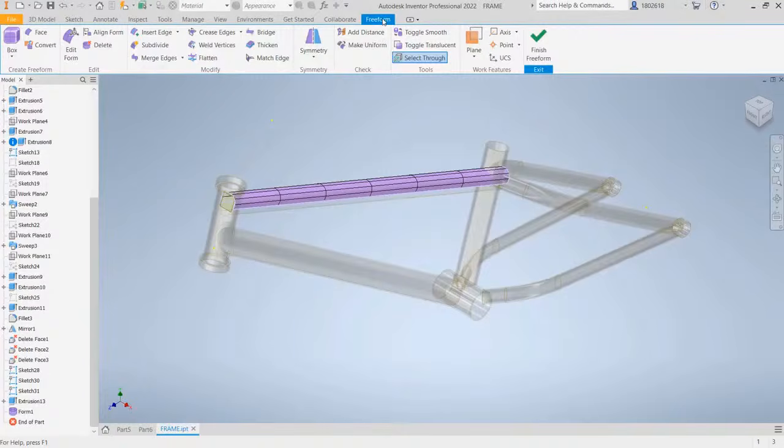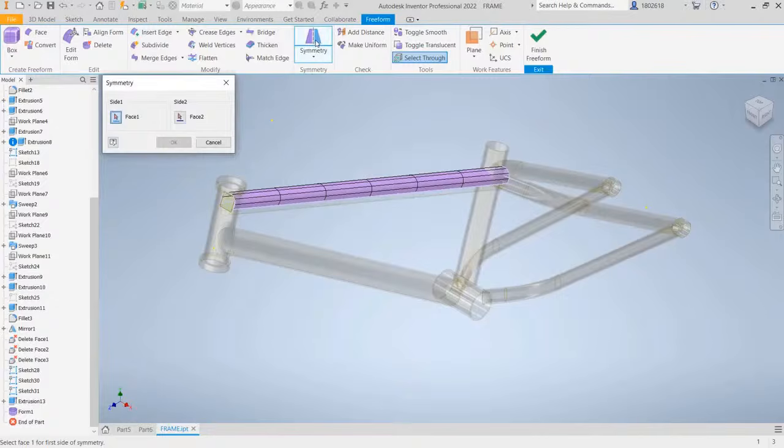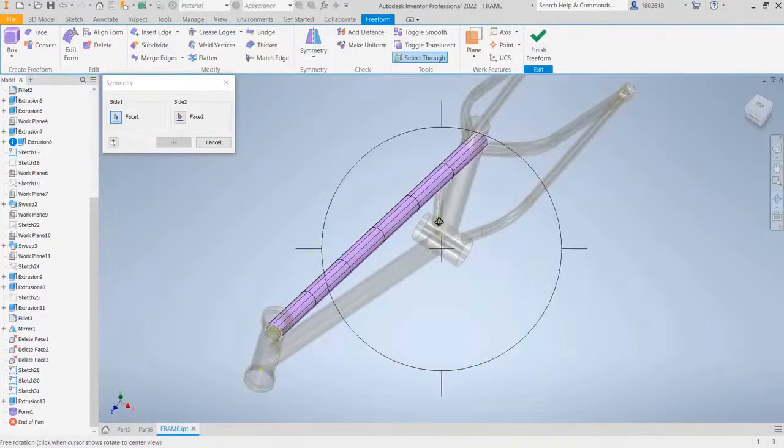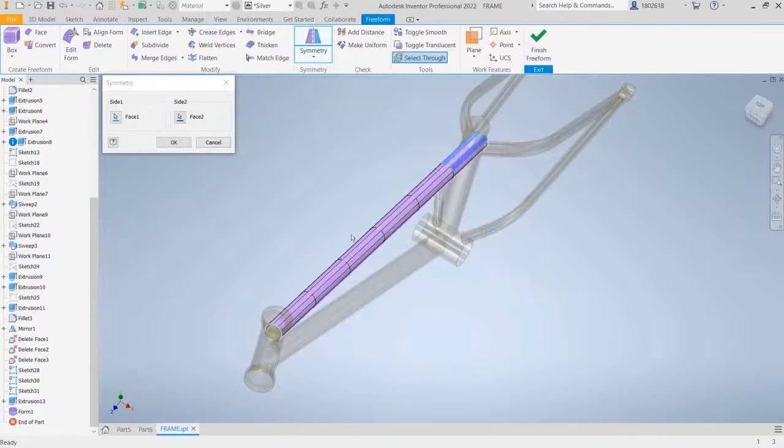To apply changes symmetrically to the surface, you must add Symmetry. From the Symmetry panel, select Symmetry, and the dialog box will appear. Use Orbit to change the view of the figure. Then press Escape to cancel the command. Select Plane 1, and for Plane 1, select this one. And for Plane 2, select this one. Then click OK.